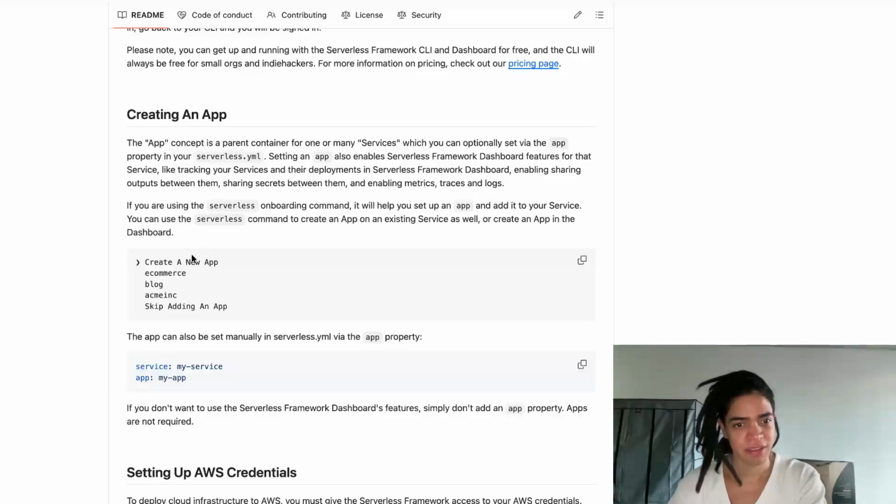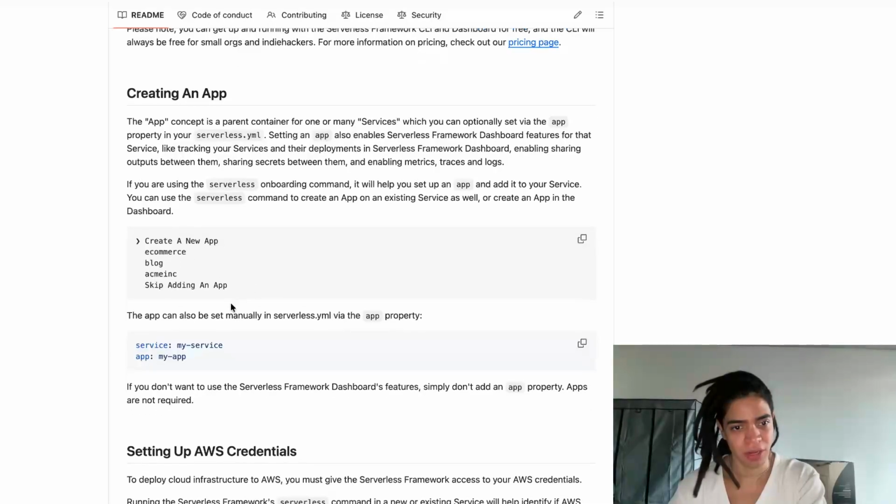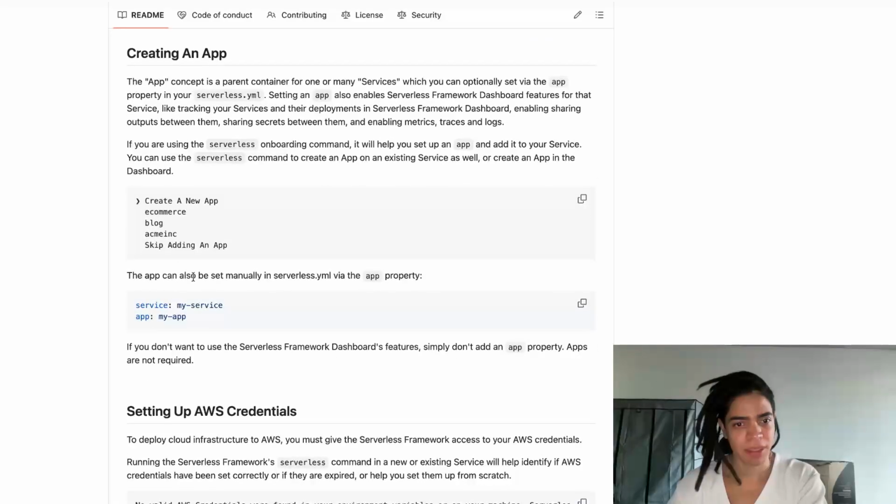And here's where it's asking for the app: e-commerce, blog, admin, you name it. This app can also be set manually in the serverless YAML file here.